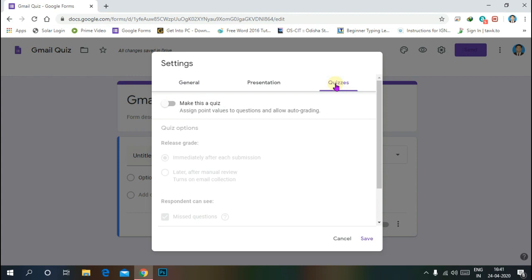If you don't need to design a quiz, then you don't need to go to this option. That means for a survey form or any kind of feedback form, you don't need to go to the quiz option. But I already titled it Gmail quiz, so this means I want to design a quiz form. For the quiz form, activate this option.